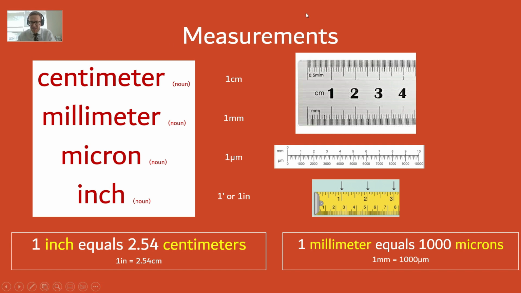So centimeter is this one that you see on the ruler often. Then we have millimeter, which is 10 millimeters will make 1 centimeter. Then we have micron. Now a micron is very, very, very small, and we have 1,000 of them, as you can see in this picture, for 1 millimeter. So many more in a centimeter and even more in a meter.